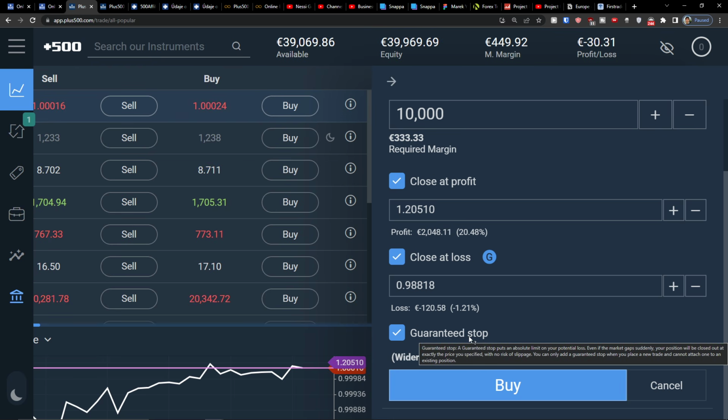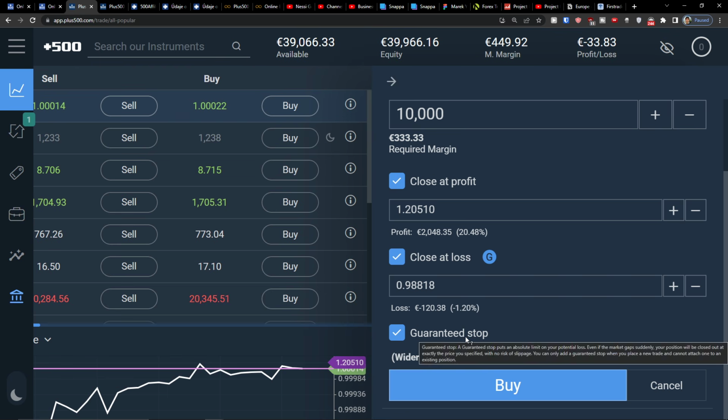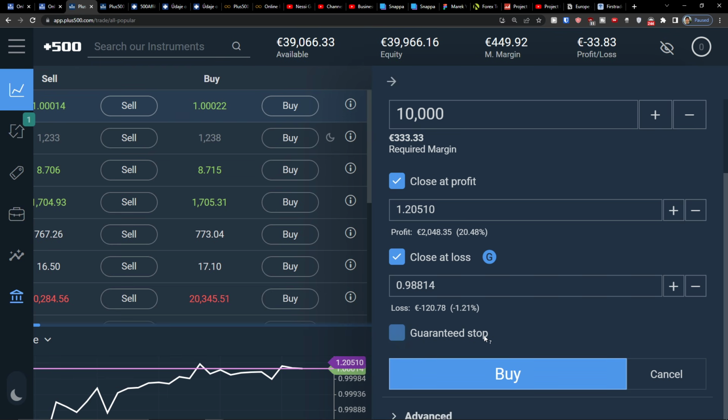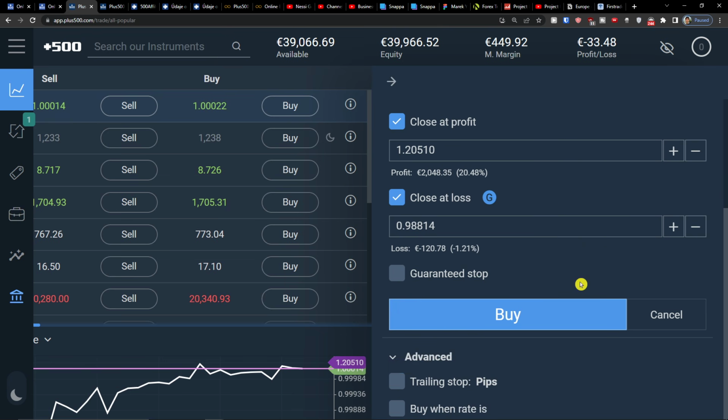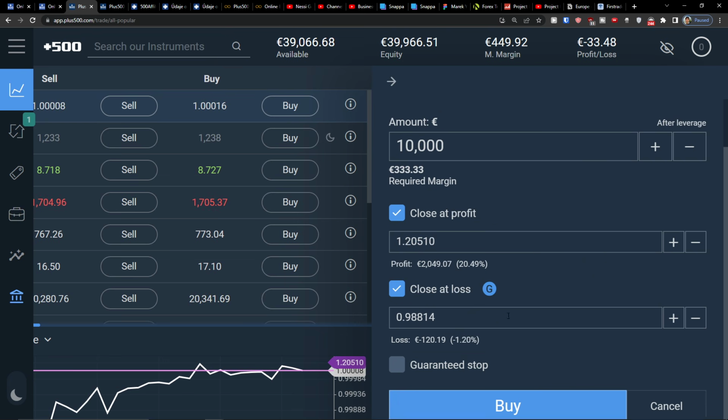A guaranteed stop puts an absolute limit on your potential loss. Even if the market gaps suddenly, your position will be closed out at exactly the price you specified, with no risk of slippage. You can only add a guaranteed stop when you place a new trade and can't attach one to an existing position. So if you want, you can have a guaranteed stop right here. And then the same thing with the advanced trading stop, when buy when a rate is.